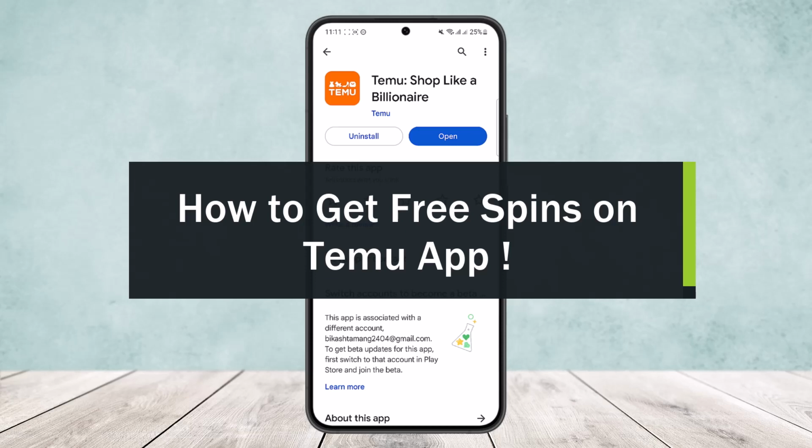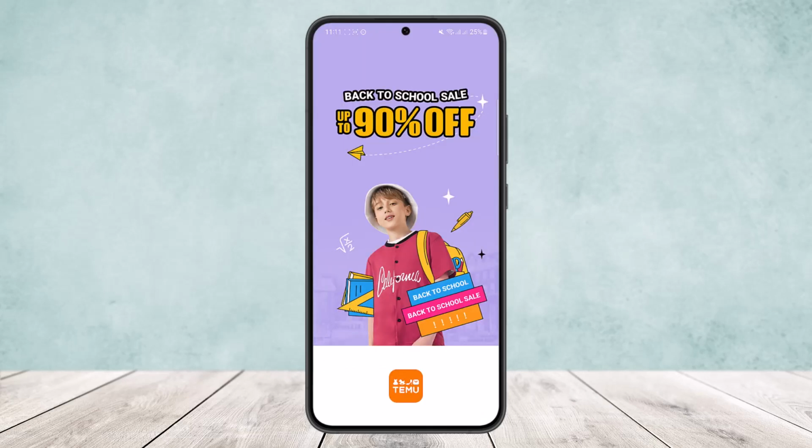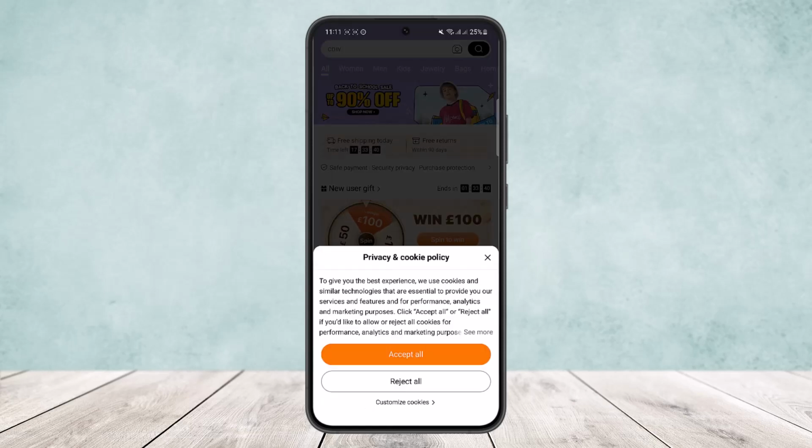Today I'll guide you on how you can get free spins on the Temu app. Now the process is actually quite simple and easy, so let me guide you through. Simply open up your Temu app and make sure you're logged into your account. Once you are logged in, you'll get the free spin on a daily basis as well.